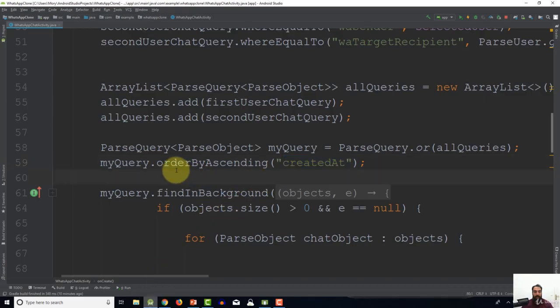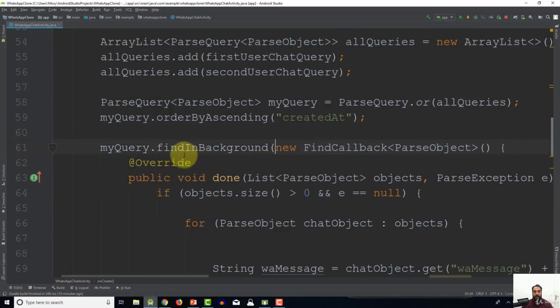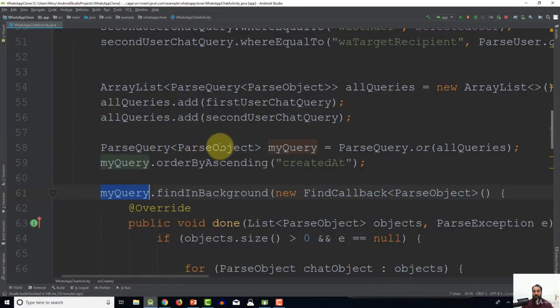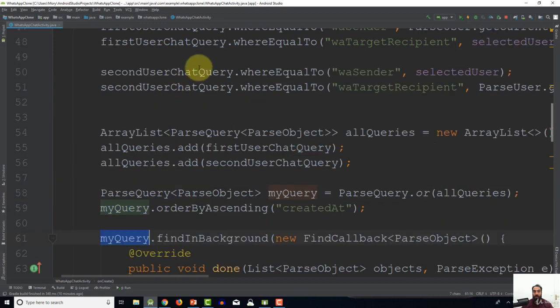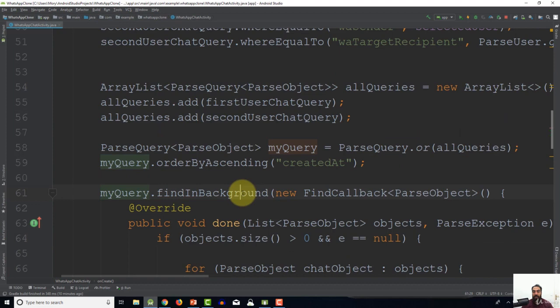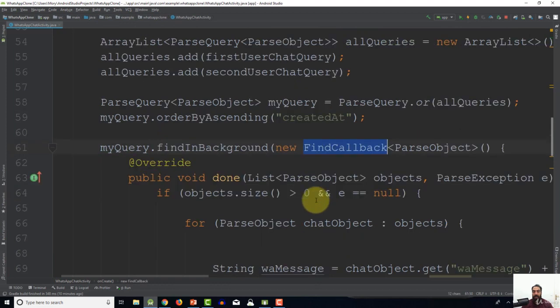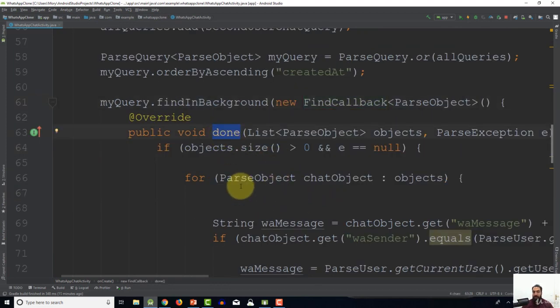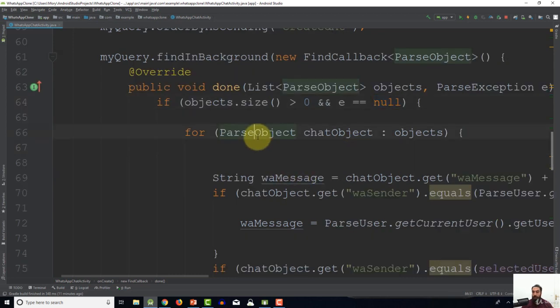So here, after specifying the order, we are going to say myQuery. Notice that this myQuery is holding both of the queries that we created above. I'm going to say myQuery.findInBackground, and then the find callback. Here we have the done method. First we need to make sure that the size of the objects that we get from the server is greater than 0 and there is no error. We have a for loop, and we are going to iterate over each ParseObject that we get from the server.